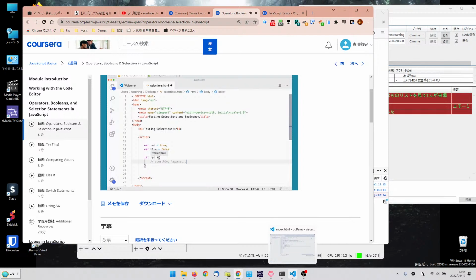If I were to put blue in here, then this would not be true, in which case something else would happen. So I'm going to come down here and add else. Now this else statement, sometimes you'll see it up on the same line like this, and sometimes you'll see it on the next line like that. That doesn't really matter. That's a styling choice. Some people like to keep their code a little bit more compact and put it like this. Some people find it's a little bit easier to read if it's like that. So that's up to you. And then something else would happen here.